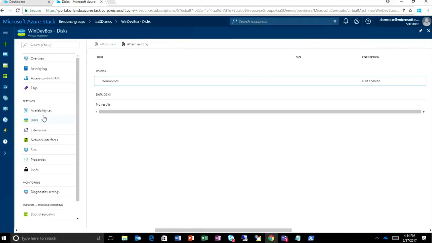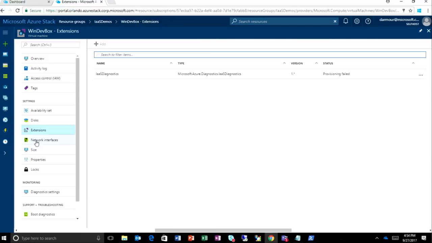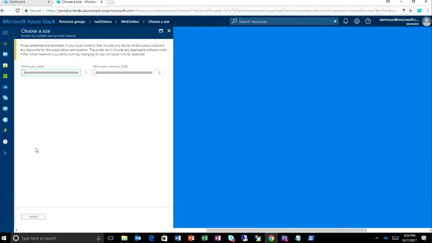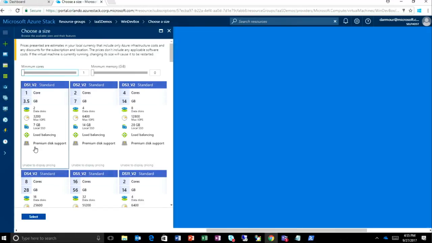Disks, I can go through here and add disks. I can remove disks. If I'm running a database server and I need to expand my storage, I go through here to do that. I'm going to cover extensions in a little bit, and I'll cover network interfaces in a little bit. Resize is a really important thing. Sometimes you don't need to scale out, you need to scale up, and you need to add more processors or memory. We've learned that you have to do this in Azure, and so we have this feature in Azure Stack. So I can go from 1 core to 4 cores if I need to do that. All right, so let me get back.